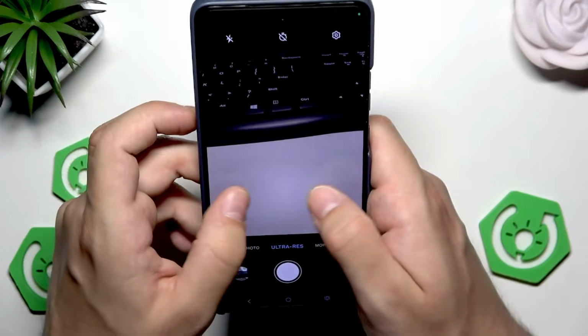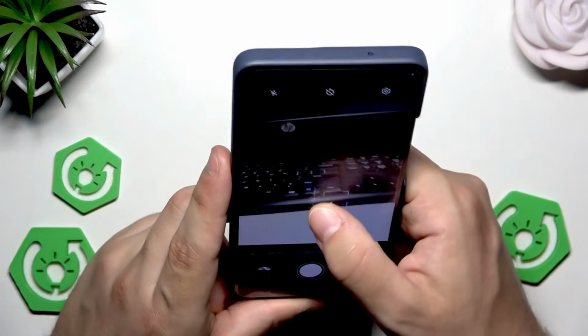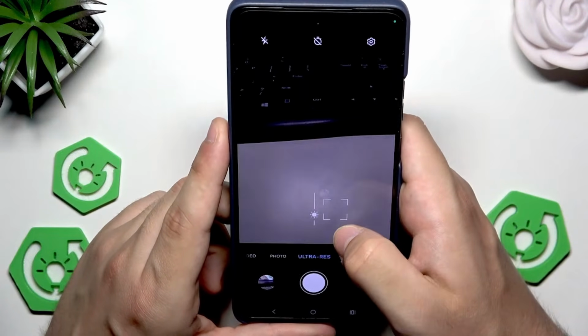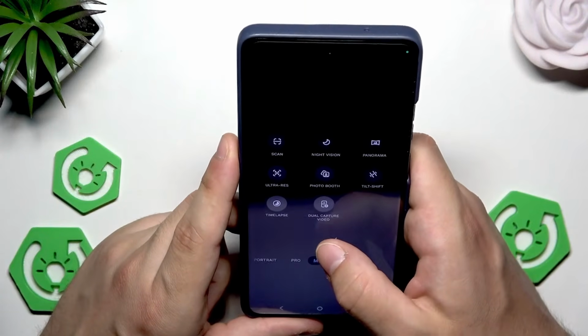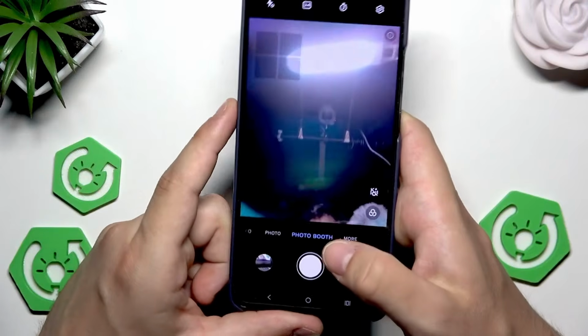Unfortunately, we cannot change the zoom level, so we only have 1x, but we can still change the exposure level manually, just like that. And now, the last thing, actually not the last, but the photo booth is also pretty cool.